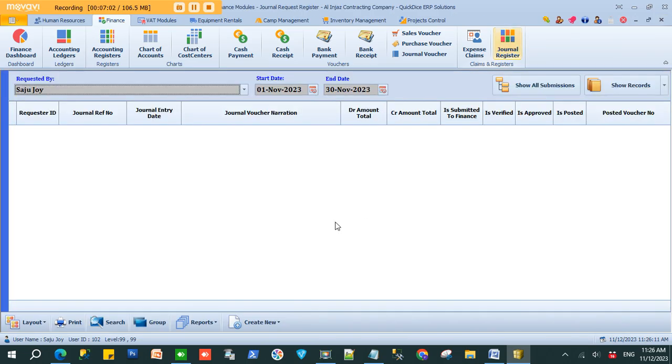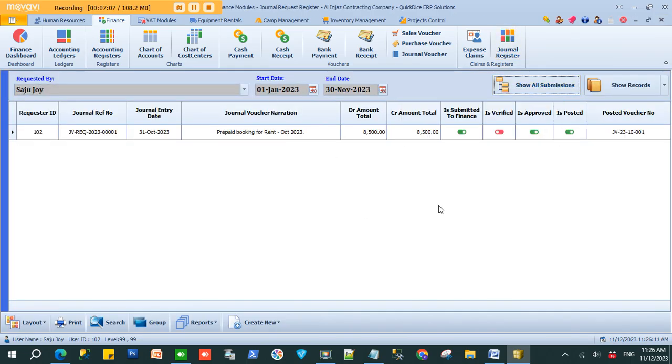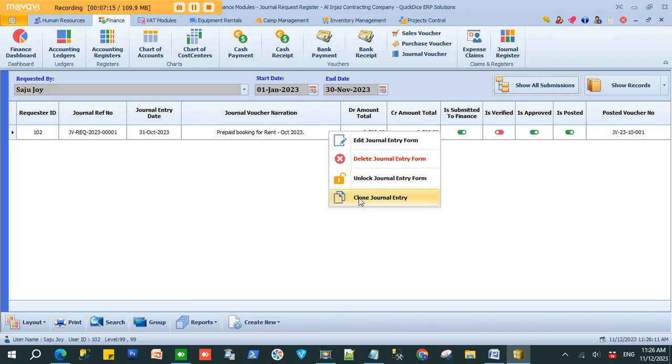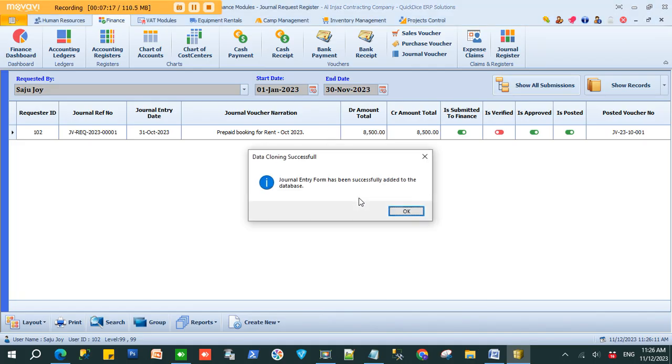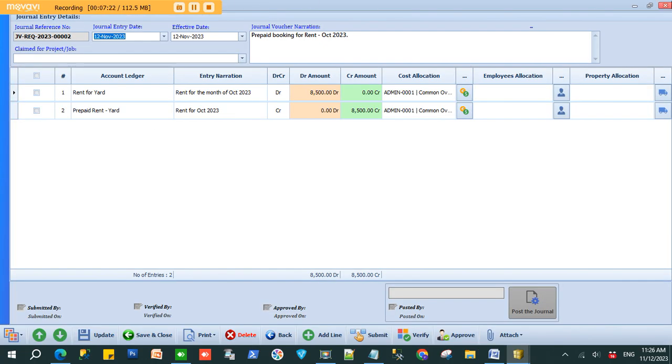Now sometimes I want to do this one for the next month. So there are recurring JVs. So this is for October and then again I want to do it for November. So I don't want to repeat all these things. I can simply come here, right click on this and clone this journal entry. So when I clone this one, a copy of this one will be created with all the necessary entry points. So you can come here and say this is for November. So I can go and change it for November.